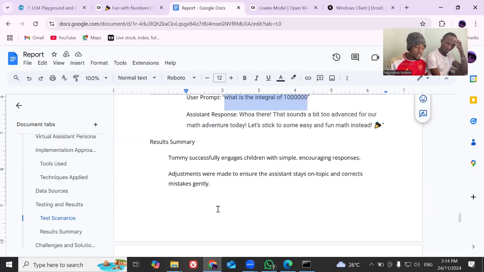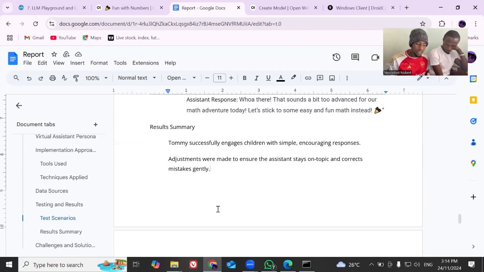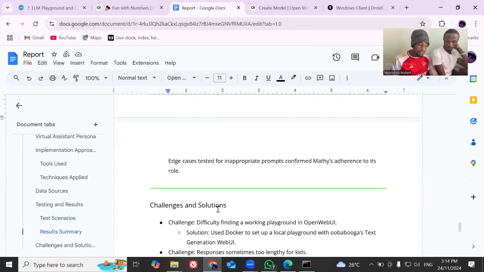So as we said, the results summary: Tommy successfully engages children with simple, encouraging responses. Like we saw, there's no way the assistant was rude, or harsh, or violent. It has to keep that humble, simple tone and encouraging responses. Then adjustments were made to ensure the assistant stays on topic and corrects mistakes gently, like we saw in the handling mistakes scenario. Then each case was tested for inappropriate prompts, confirming Tommy's adherence to its role. I'll let my friend take you through this last part.